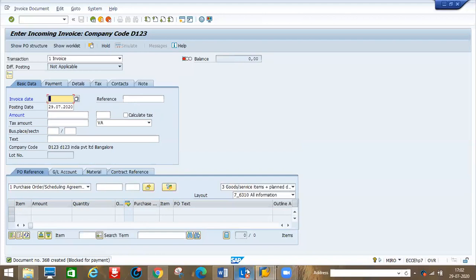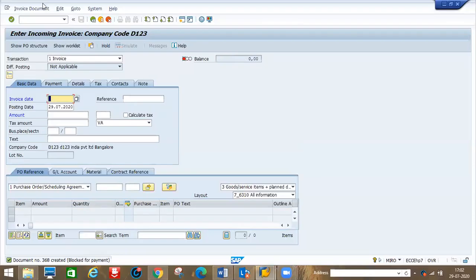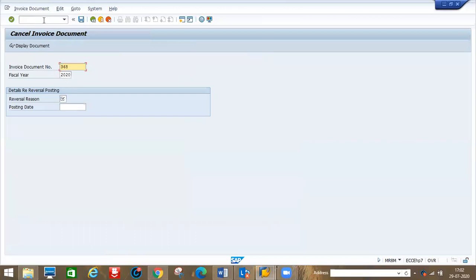For release for payment, MRBR is the release T-code. Okay, go here. So the invoice number is 368. So now we'll go to MR, item. So MRBR. I cancel this. MRBR.